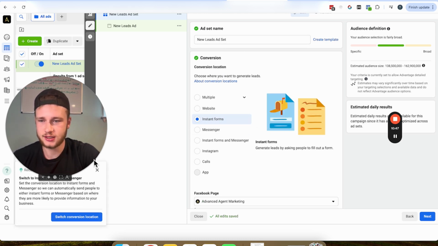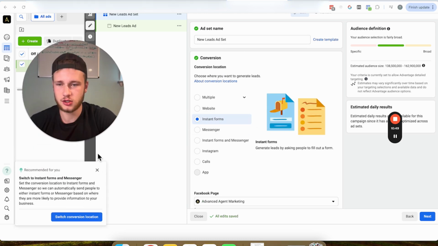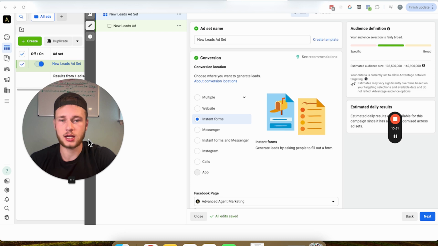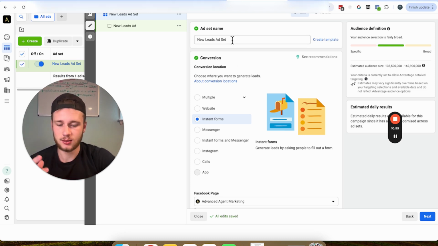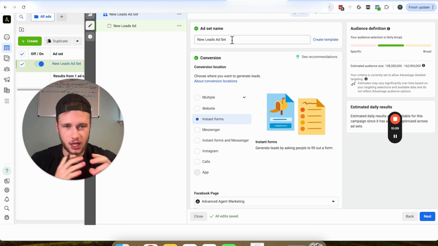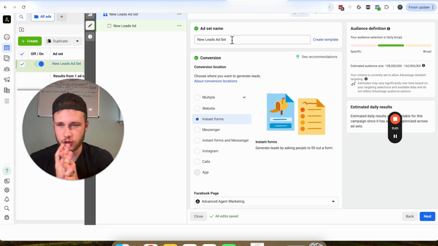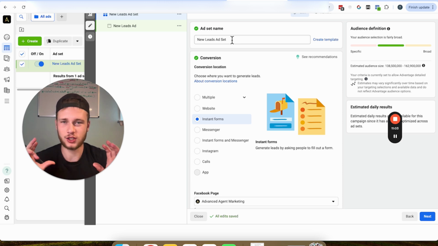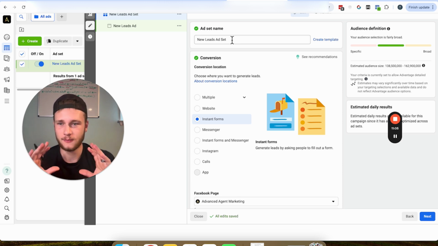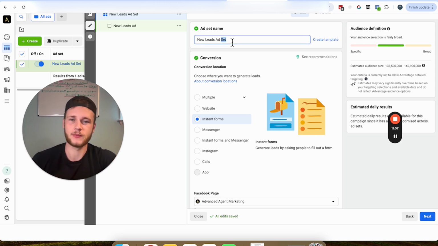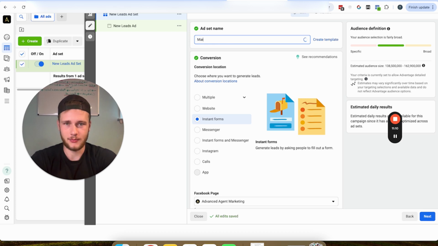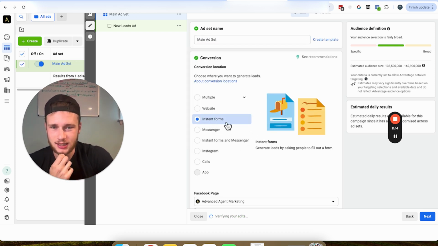I like using instant forms because they are much easier to configure and you get a lot more data a lot more cheaply than trying to do a landing page, where oftentimes you can get wrong phone numbers and you have to set up the pixel and then basically have accurate tracking from Facebook. If you're watching this and you're like, what the hell are you talking about? Trust me, just stick with instant forms, right? So we're just going to call this something like main ad set. I select the instant forms.